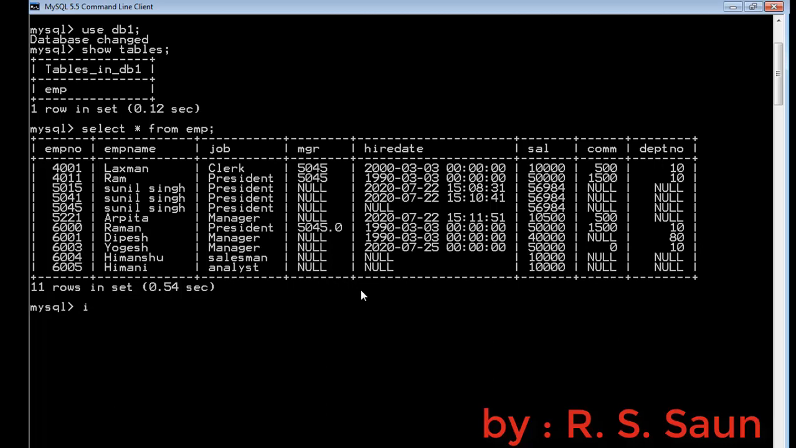So first things first, we are going to insert a row which contains all the values. So insert into, that's the table name, then we have our values, then consecutively we have to insert the values. First of all, we need to give emp number, then name, job, manager, hire date, salary, commission, and department number. Okay, so one by one.